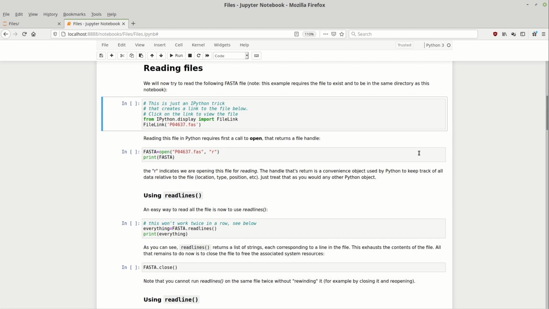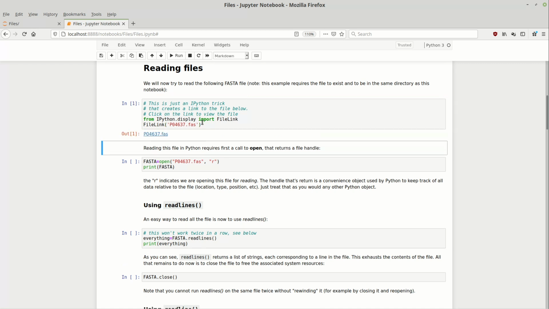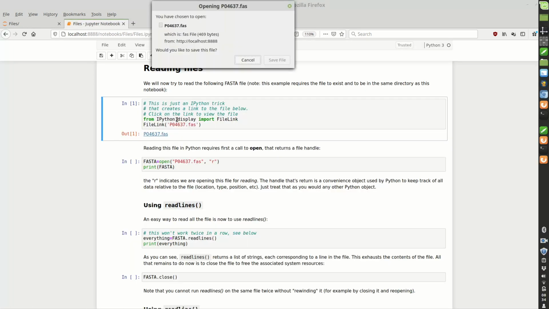Let's try to read the FASTA file containing a protein sequence. First, let's have a look at this file. If you run this cell, it will display a link. Clicking on this link should open the file in an editor or offer you to save it.